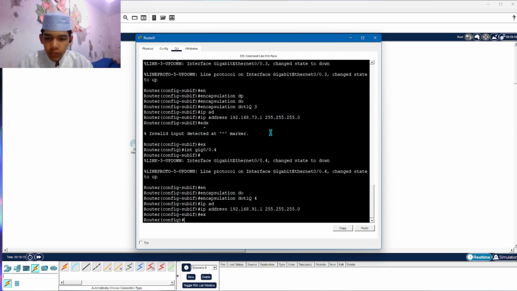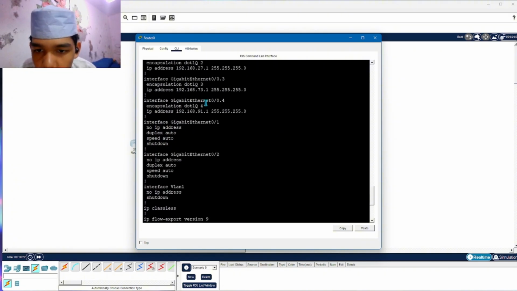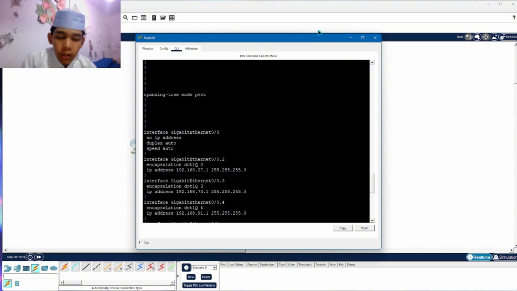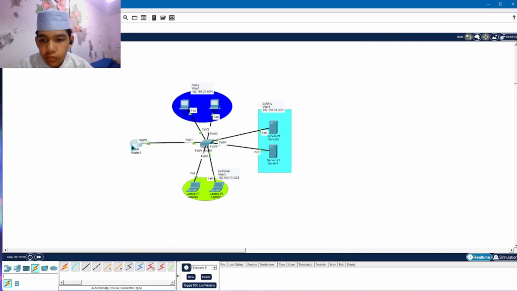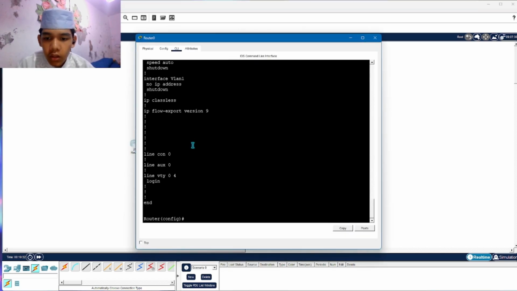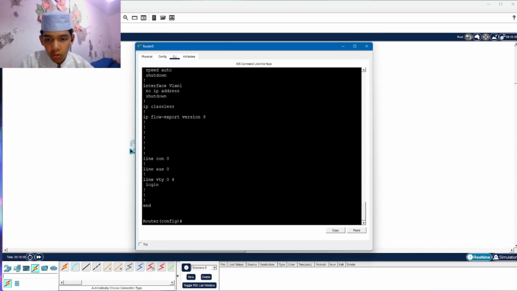Okay, so if you want to do the verification, you just do show run. As you can see, you already made this interface. Now we're going to go into the first topic, how to make the IP DHCP on the Cisco. So still in the router device, you just make the IP DHCP on the router. So how do you do the command? You enter it like this.